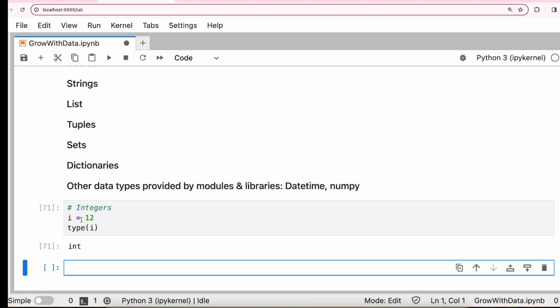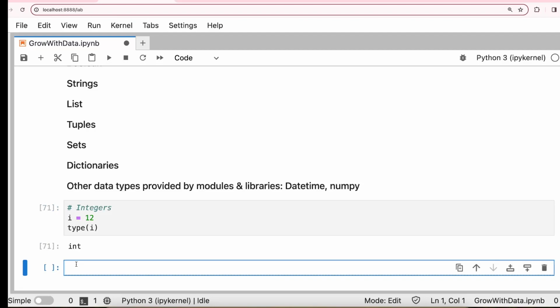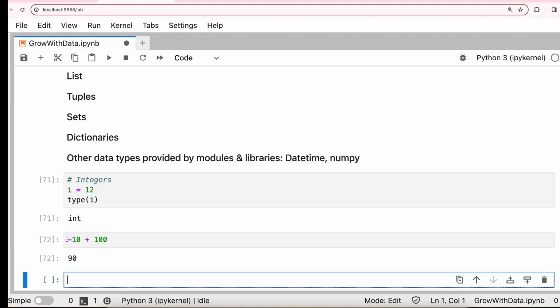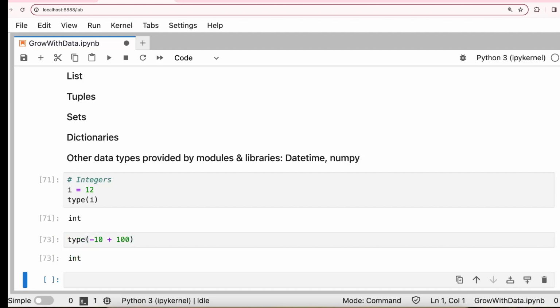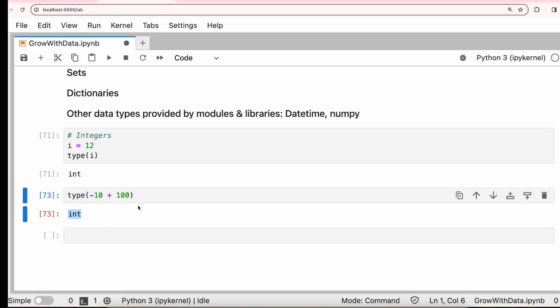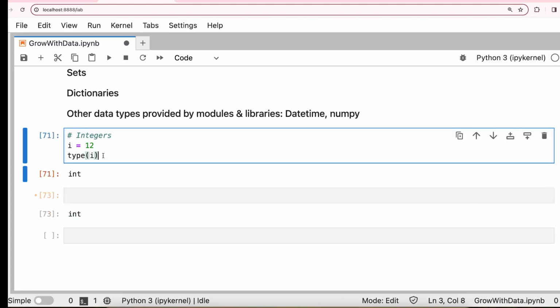If I have an integer, then I can perform some arithmetic operation like minus 10 plus 100. If I want to know the answer, I can just do the arithmetic operation. It's 90. So what will be the data type? I can just say type of minus 10 plus 100. So the 90 is an integer data type. Same like that, if you want to go for float, we can keep it here.